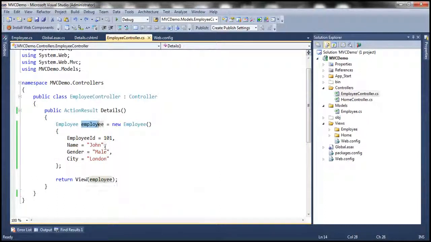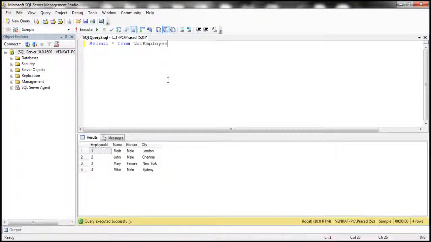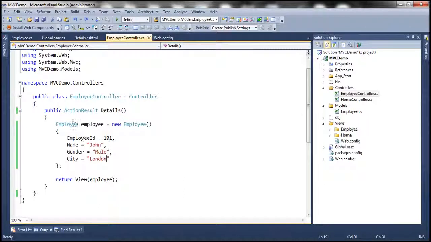Okay, but in reality we actually retrieve the employee data from a database table. So here I have this table tblEmployee. We want to retrieve data from this table and then build our employee model object and then hand that employee model object to the view, which will then render that employee. Okay, so let's see how to retrieve employee data using Entity Framework.